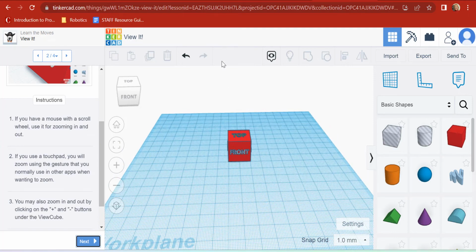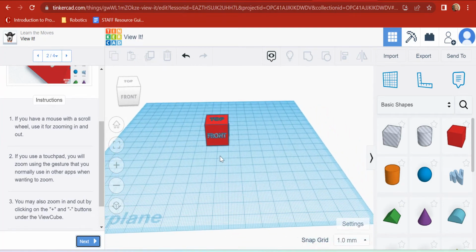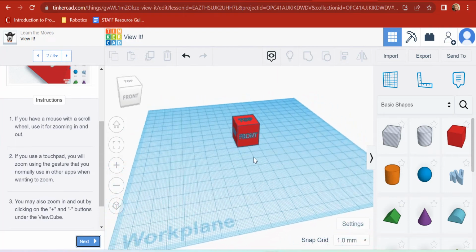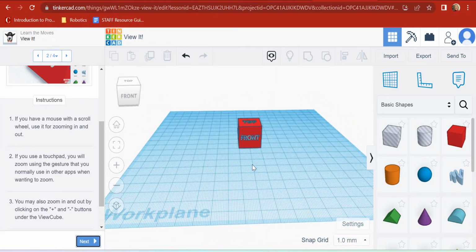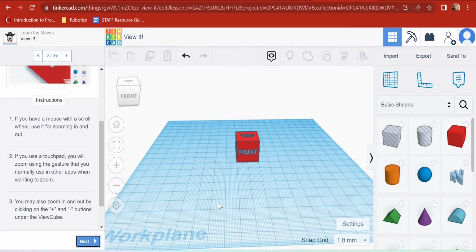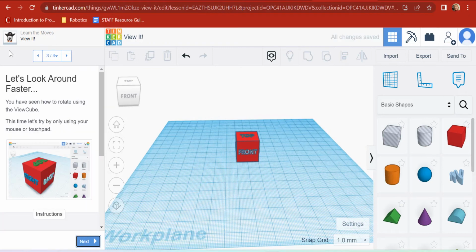Okay, something they did not mention, our mice have wheels, mouse wheels. So if you hold that wheel down like it was a button, then you can actually slide it back and forth. The right click rotated, but holding the mouse wheel down actually just glides it instead of rotating it. Continue to the next step.